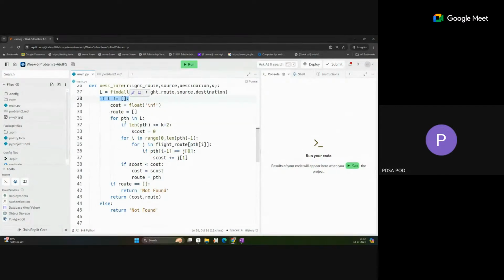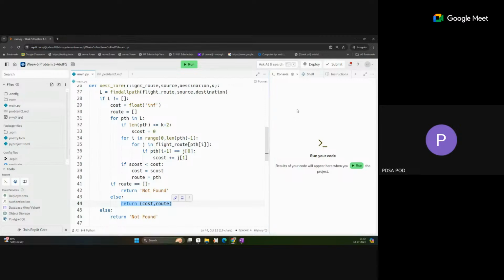Otherwise, we will check all the paths, and if we are not getting any path which fulfills this condition, then by this condition we will return. This is also coming from the else part. So this we will return as an answer. This is the part you need to do for this problem. So let's check this.